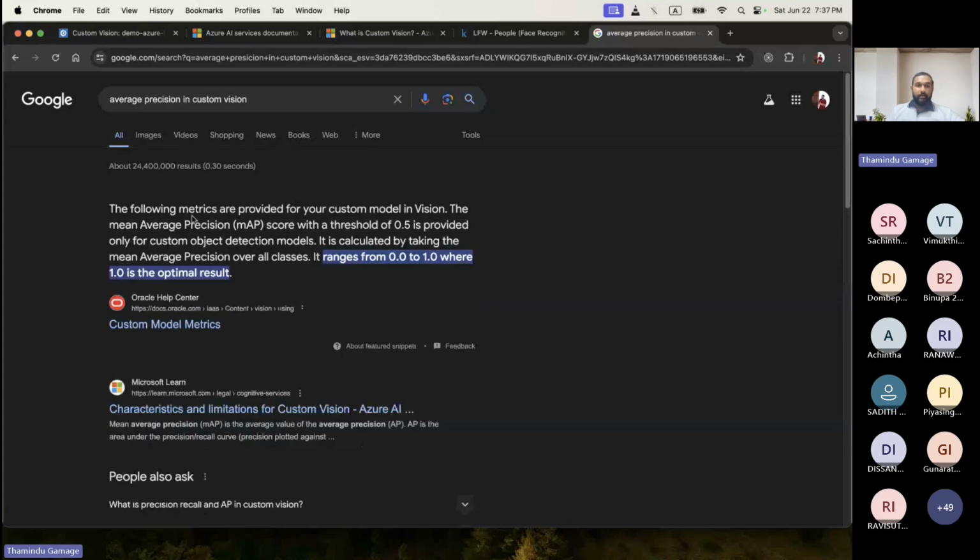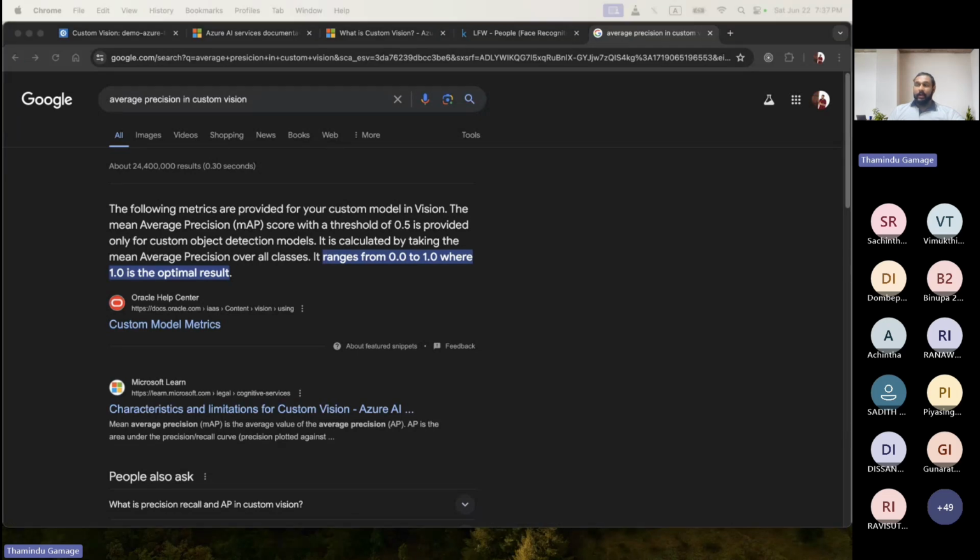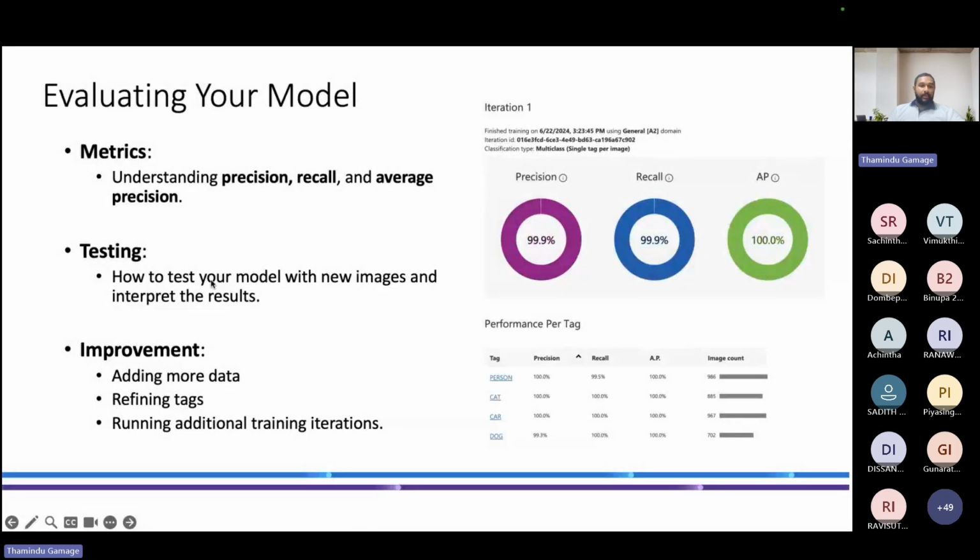And average precision ranges from 0.0 to similar results. So it's like the precision of the whole data set. It's like getting an average precision output from the whole trained instance. Now I'm going to show you again. And these are the three metrics that are given from the Azure Custom Vision service.